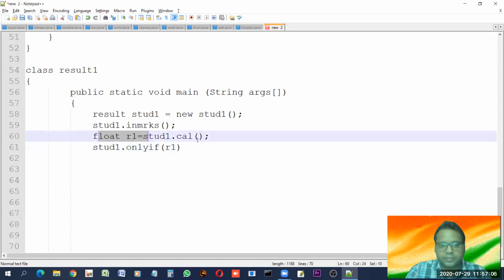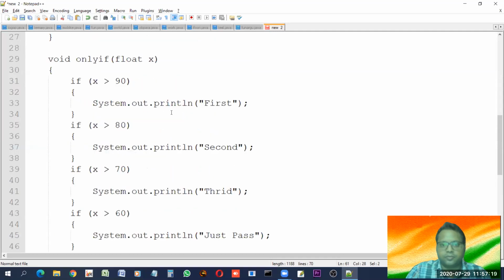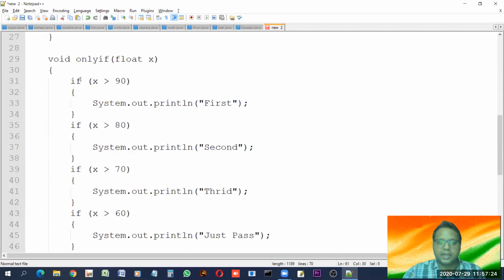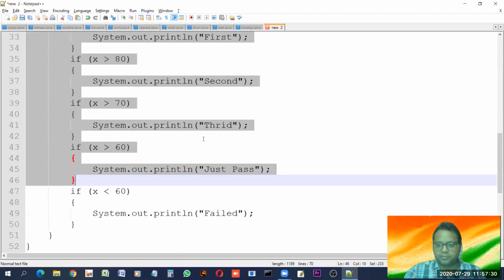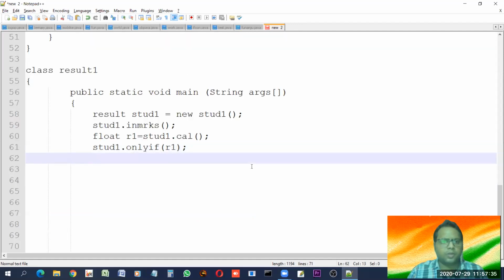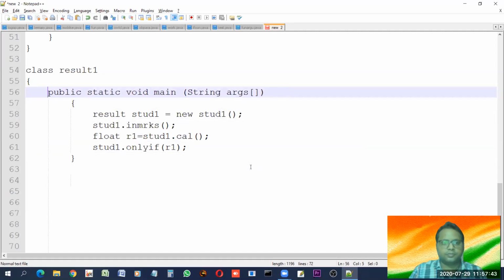After the execution of this particular part, r1 will have the average. Now I'm passing this return data to another function to process further and find whether he has scored first, second, or whatever. As I have mentioned earlier, this is not going to work properly. I'll tell you everything, and I'll tell you the solution also. Now things are over. Work done. Close this and close this also.